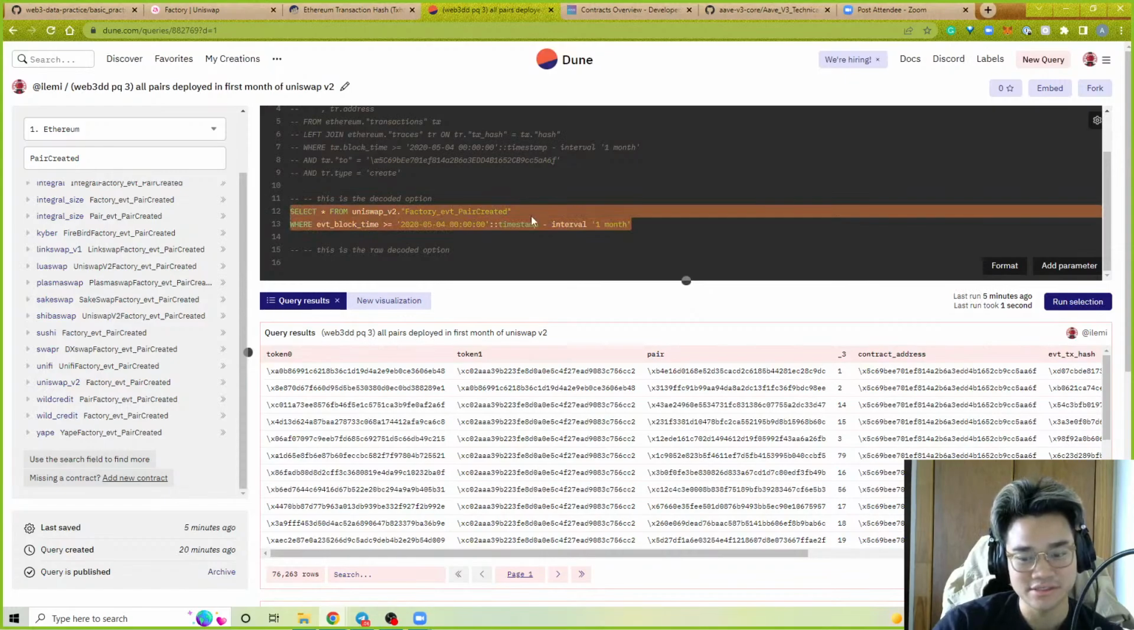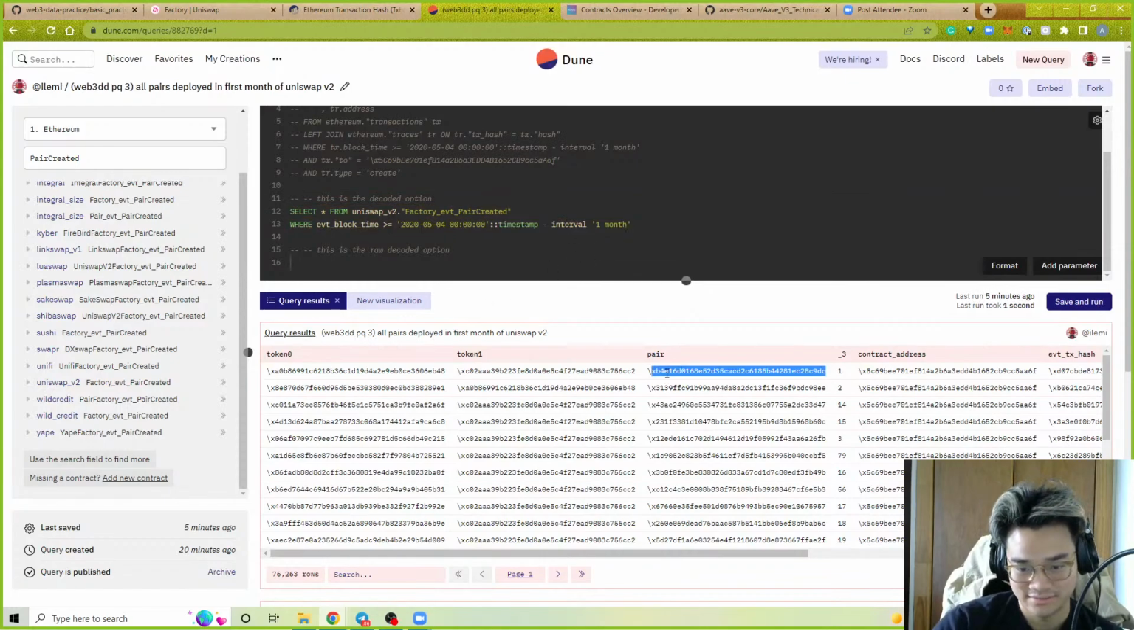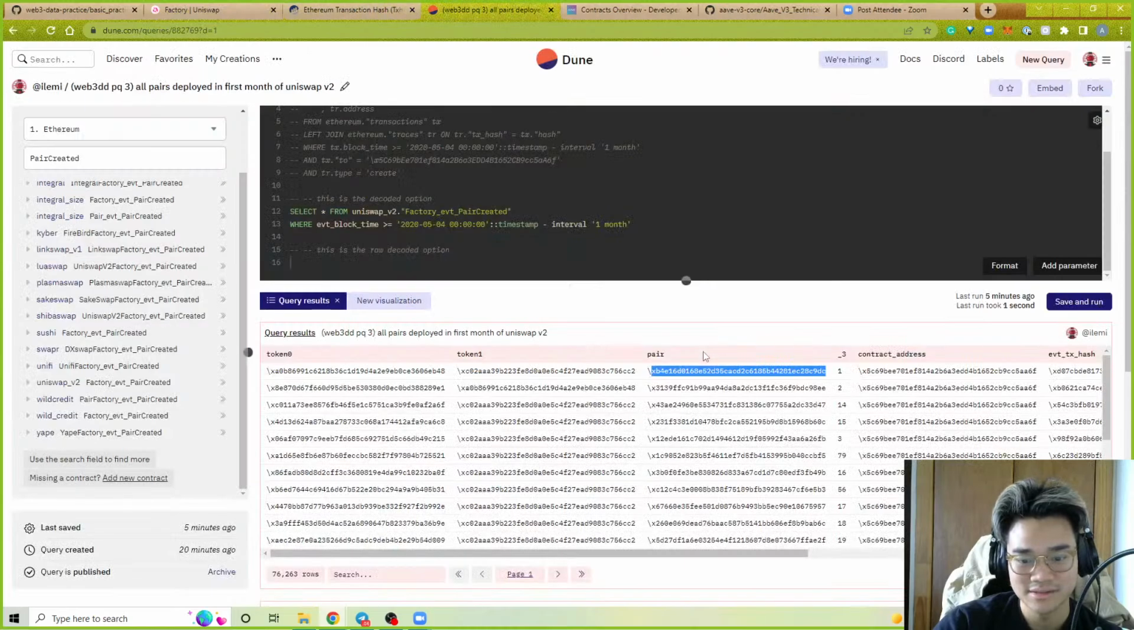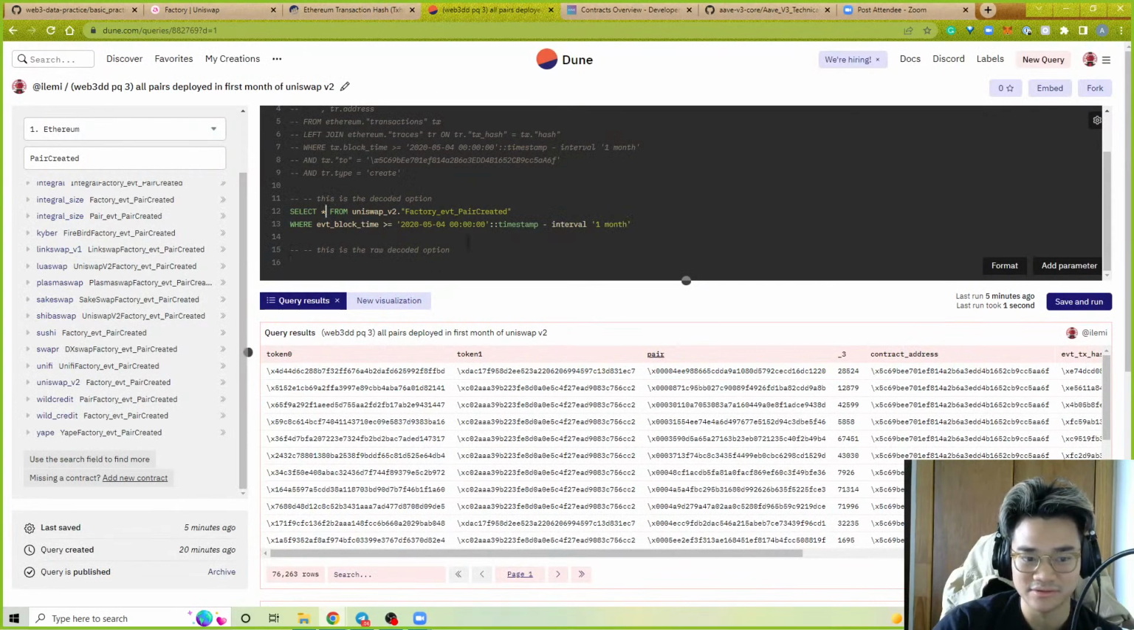Forks just means someone who basically deployed the exact same code. Yeah, so you could search through here, and now we have to know which one is the address we're looking for, or the contract address. In this case, they emit it as address pair. So I would just filter for event, block time, and pair if I wanted the address.